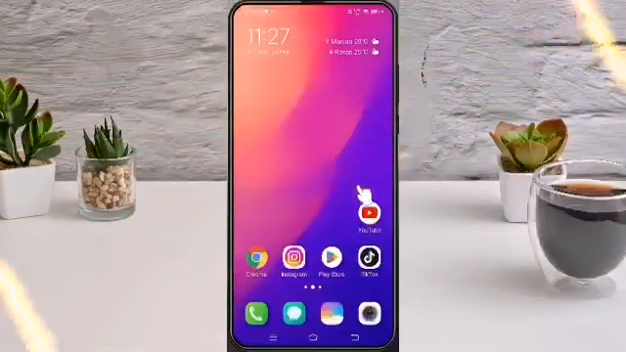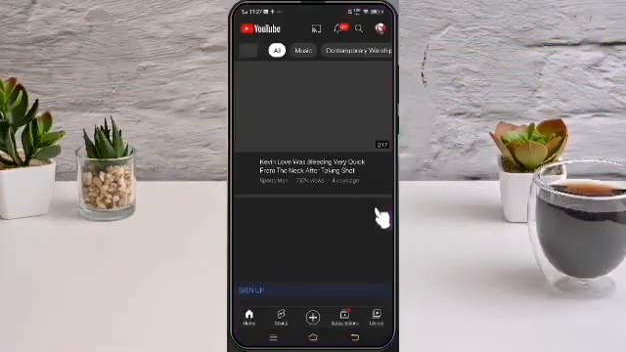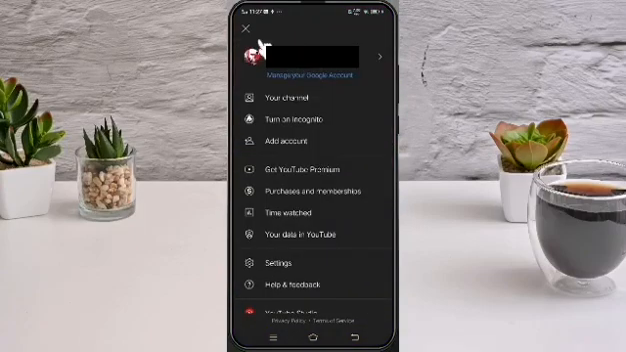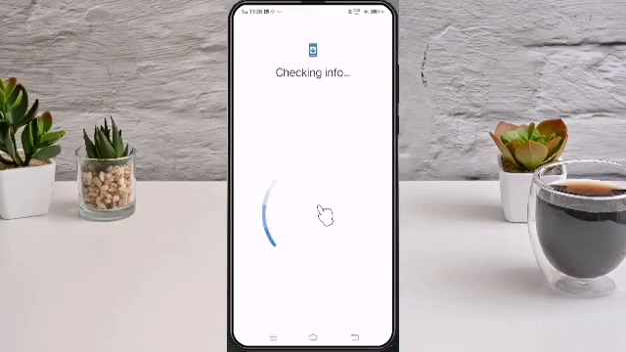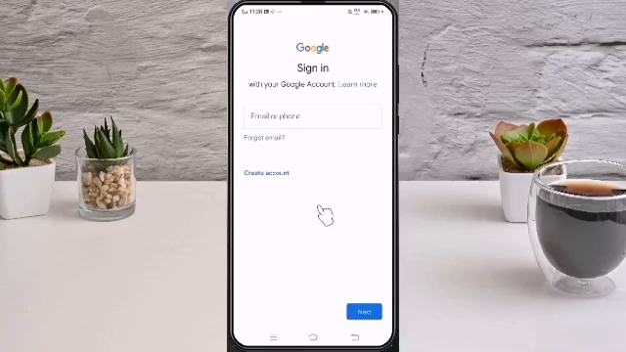Step 1. Click the YouTube app and click the profile icon at the upper right corner of the screen and click add account to put the details of the Google account you want to associate with your channel.